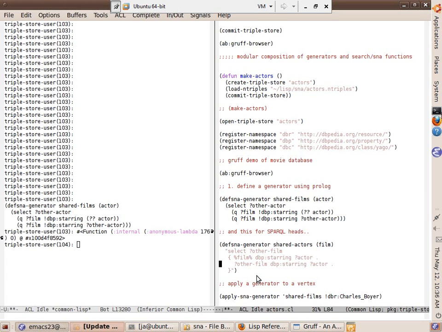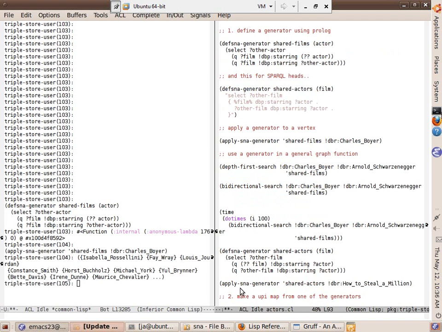And I can do the same thing for shared actors, but let me apply this generator to a vertex. So for example, I have this particular actor here. Let's apply this generator to this actor. And so what you see here is that when I apply shared films to Charles Boyer, I get a whole bunch of actors. Let's see, length star, oh, 79 actors. So that's roughly the branch factor in this database. It's a huge, huge branch factor.